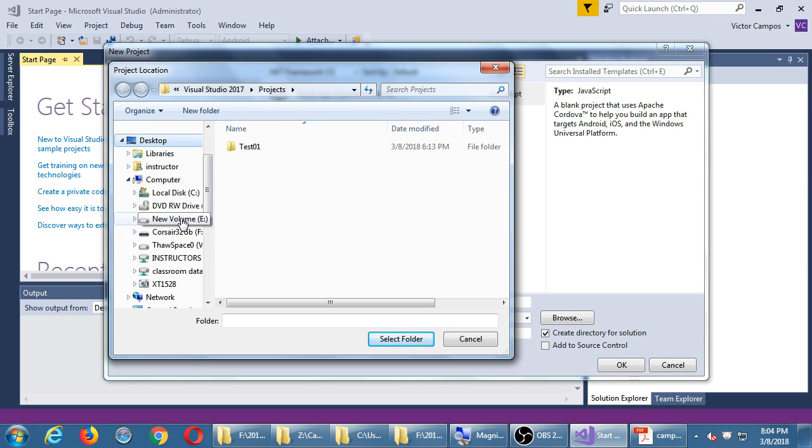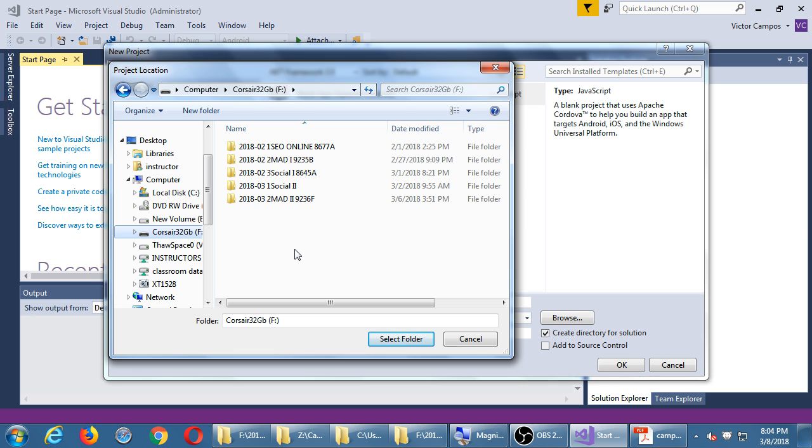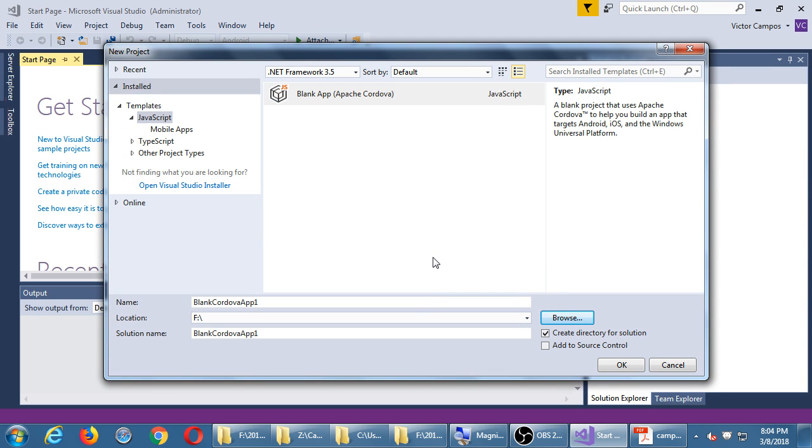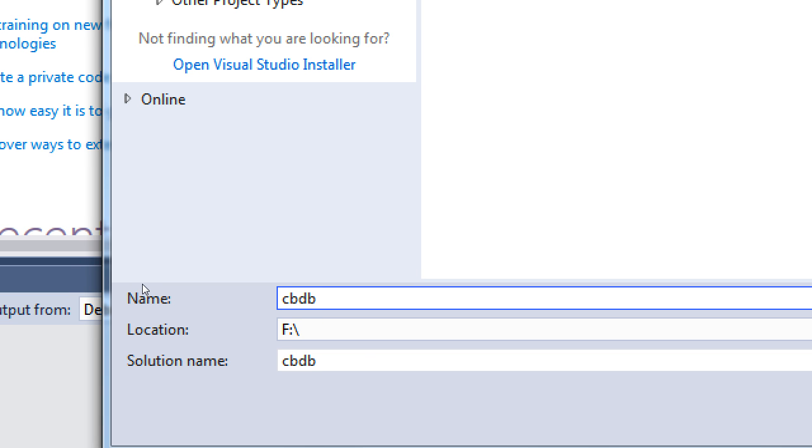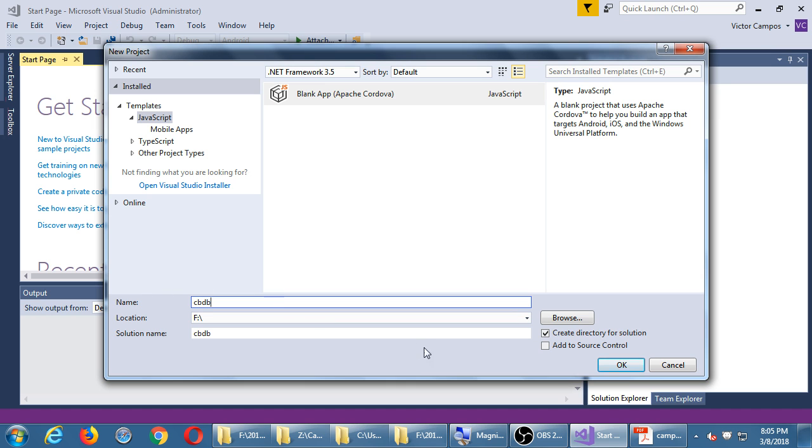You have to find your flash drive. Mine is drive F. So just select the top level of your flash drive. Don't select anything else. Just select the flash drive, select folder. So this is going to get saved to my F drive, my flash drive. It will automatically create a folder below that. That's fine, based on what name you give it here. The name of our project, CBDB. You can spell it uppercase, lowercase, doesn't matter. This is going to create a CBDB folder on my F drive so that we can continue with our project. I'll click OK.